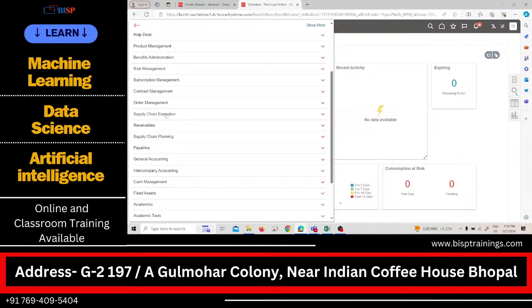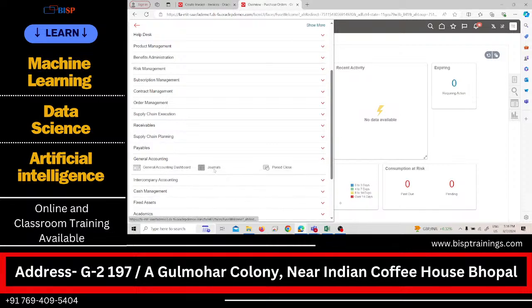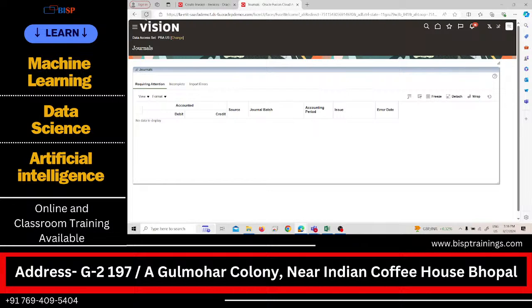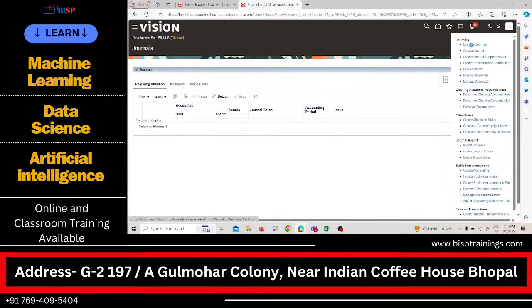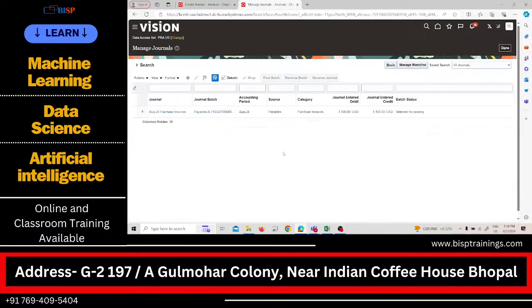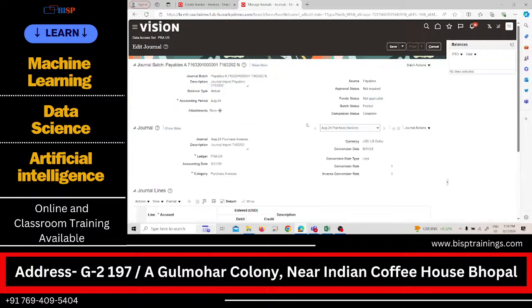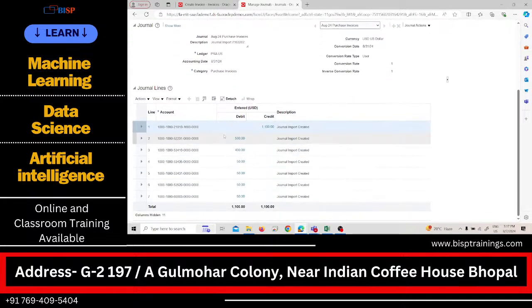We will go and see from the general accounting. We'll see the journals, and you click on the task list and create manage journals. The date is August 24, and you can see this is the invoice, the journal batch. Here you can see the source is from payables. It is selected for posting. When you click on the journal batch, it will take you to the journal entries. You can see the fund is not applicable and the approval state is not required, but it has posted and it has been completed. And you can see the same accounting as we have seen there.